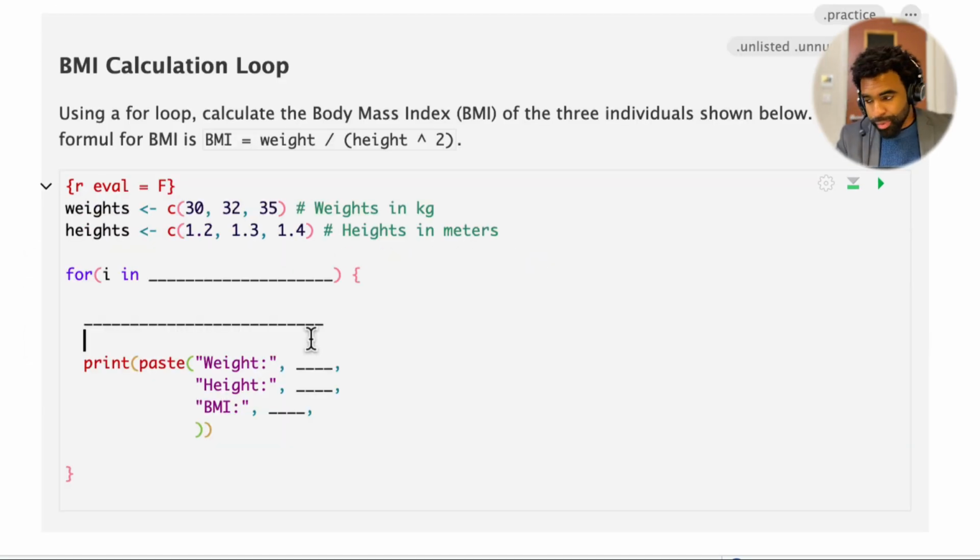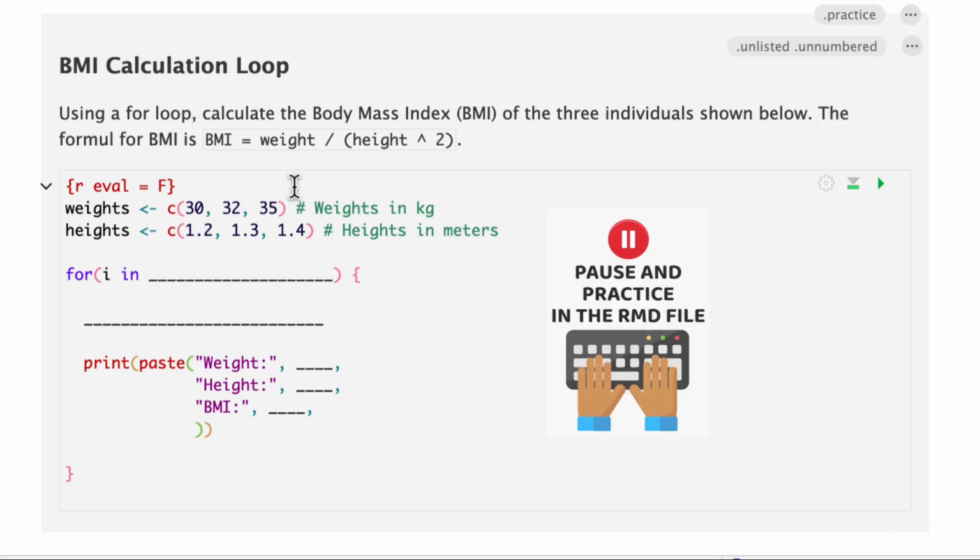Now it's time for a practice question for you. You're going to use an indexed for loop to calculate BMI. So go ahead, pause the video and try that.